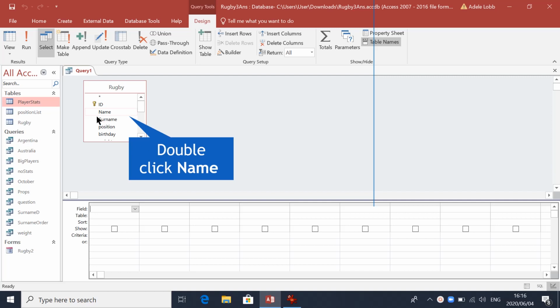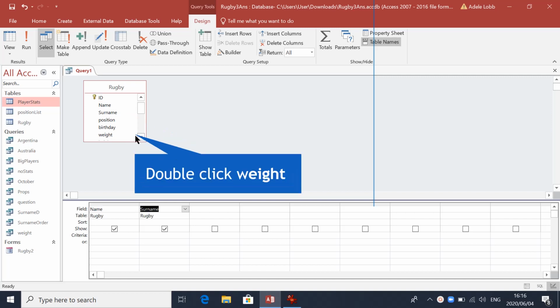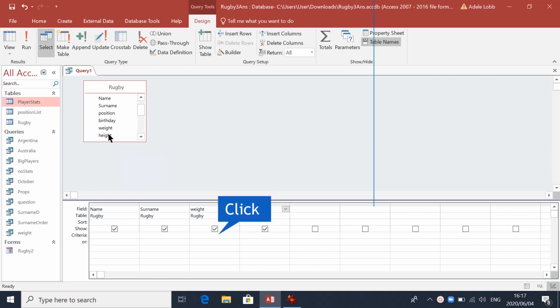I tend to use the double click to add fields because I find it quicker. You can of course click and drag. Or you can use the down arrow button. Once you have all the required fields name, surname, weight, and height, we are ready to start with the criteria.